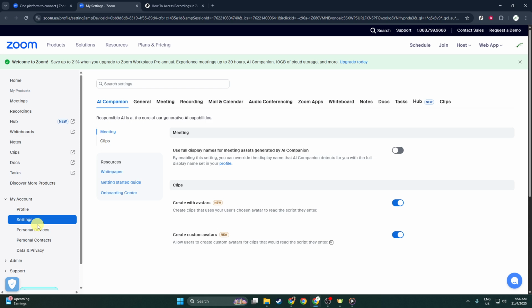This will take you into the heart of your Zoom account, where all your customization and configuration options live. It's like the command center for your Zoom experience, packed with features you can tailor to fit your needs. Once you've entered your settings page, you'll see a new array of options on the left-hand sidebar. Among these options, look for the section labelled Recordings.